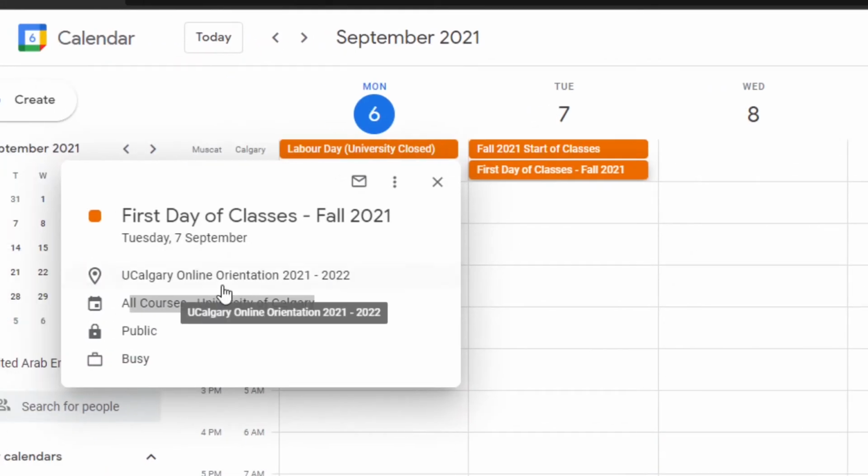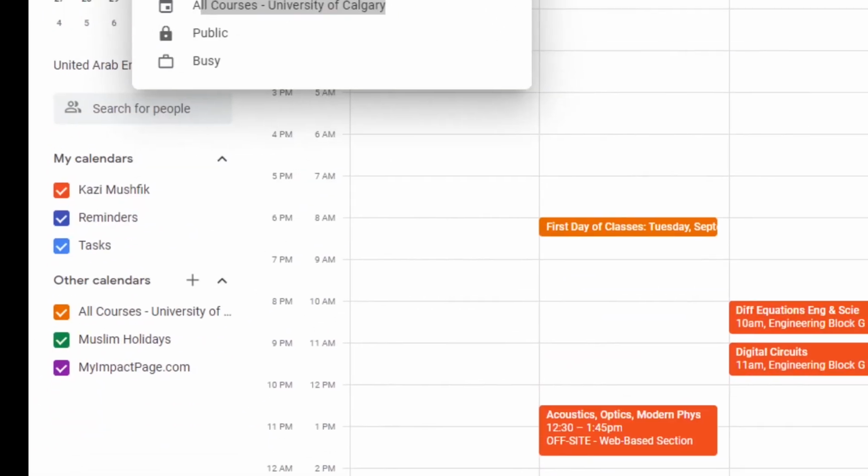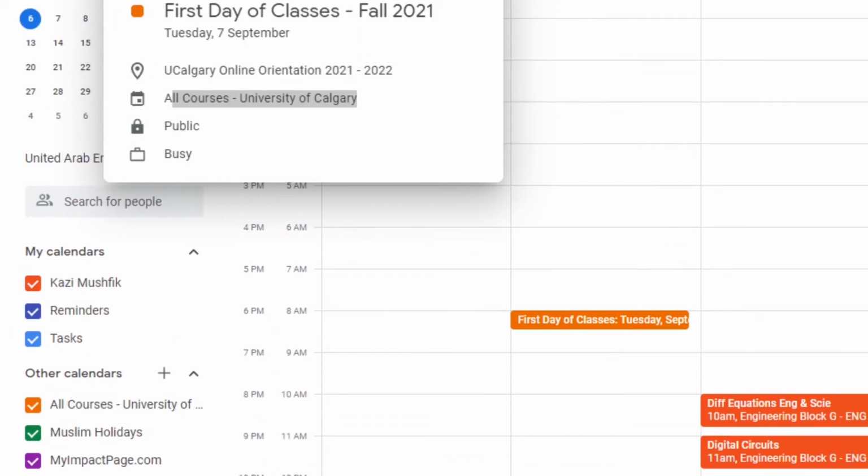This is the calendar which we particularly use. This is what is called the calendar, that's what it's called. You can see it on the bottom right, all courses. And that is how you subscribe to the D2L calendar.